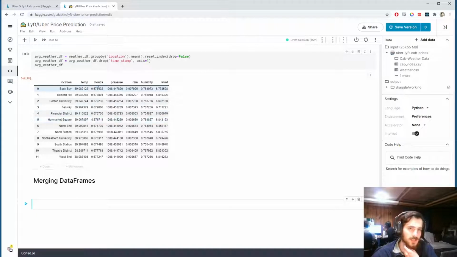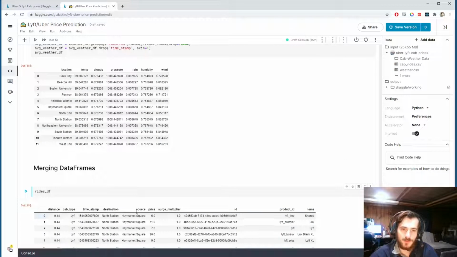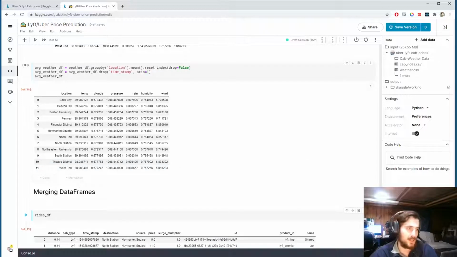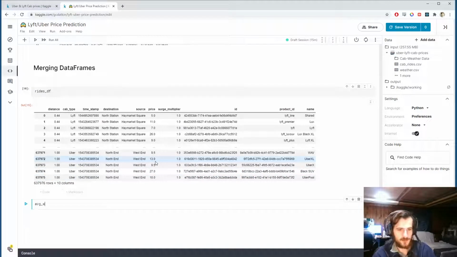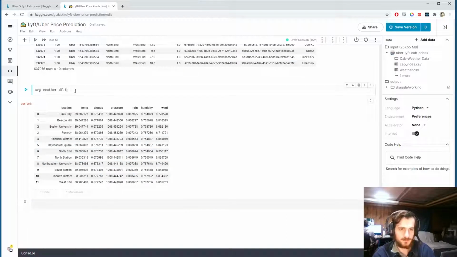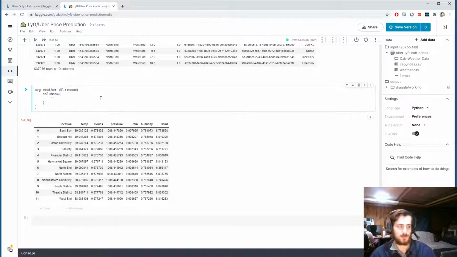So if we look at rides_df, we have a source and a destination. I want to include the weather for the source and the weather for the destination for each example. And so what I'll do is take average_weather_df and create two different versions of it. So down here, we take average_weather_df and rename the columns. We can have a dictionary that maps the old column name to a new column name.